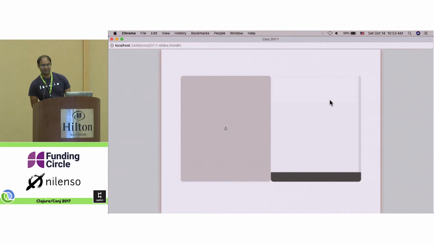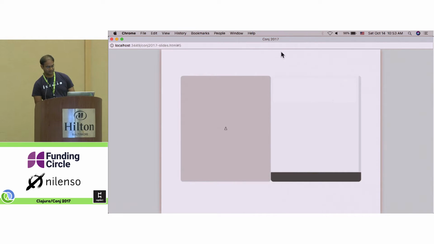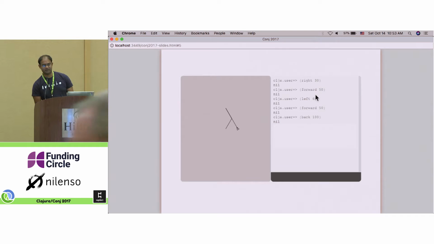So you can issue commands like this. So right 30, and we're telling the turtle to turn right by 30 degrees. Forward 50, so we're telling the turtle to move forward by 50 units. Left 60, telling the turtle to turn left or counterclockwise 60 degrees. Forward 50, back 100. And so now we've drawn a little lambda.